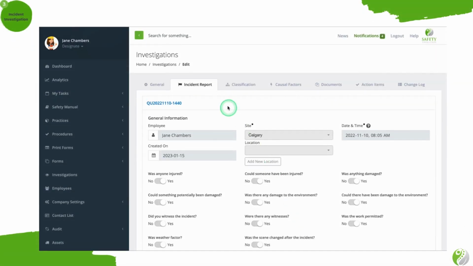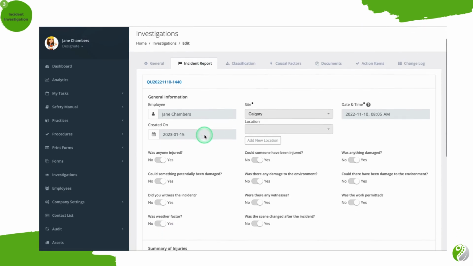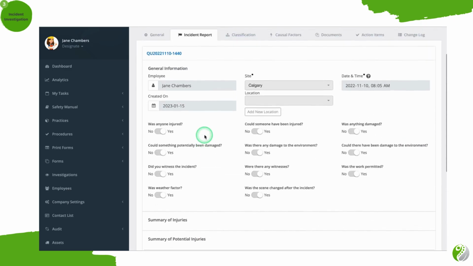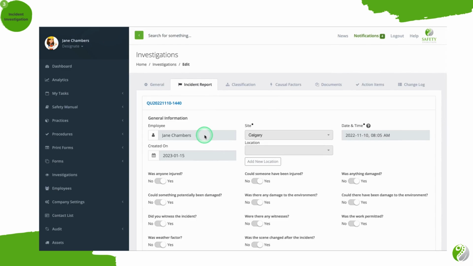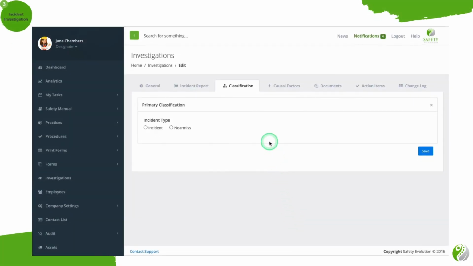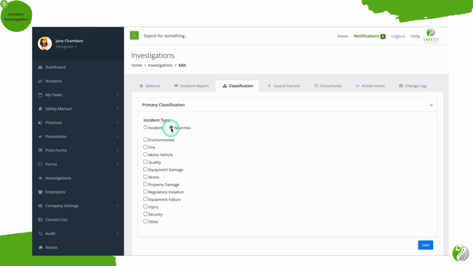Let's move on to the Incident Report tab. This is where we are going to go through and see all the information that the person filling out the incident report added in. You will see everything from the injuries, witness statements, environmental damage, pictures, and more. The next area of the investigation is the Classification tab. You have the ability in the investigation system to do primary and secondary classifications.